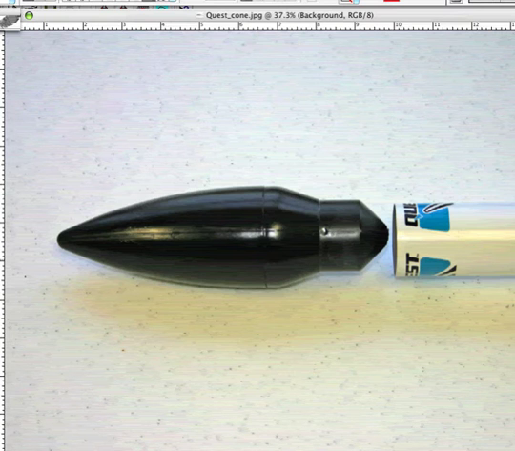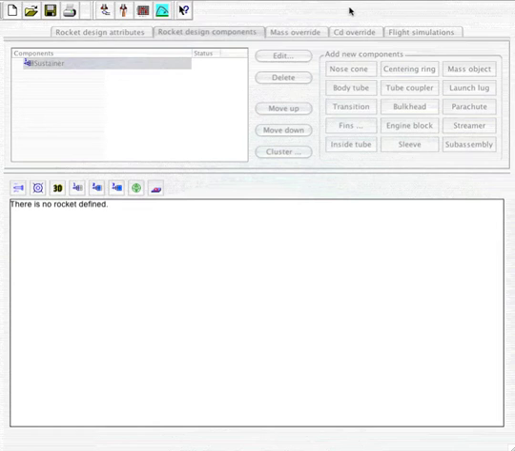In this video, I want to show you how to enter a nose cone like this into RockSim. This may be useful for the TARC competition if you have an egg capsule nose cone. First, let's go to RockSim, and we'll start with a blank screen, and we'll start by adding a nose cone.